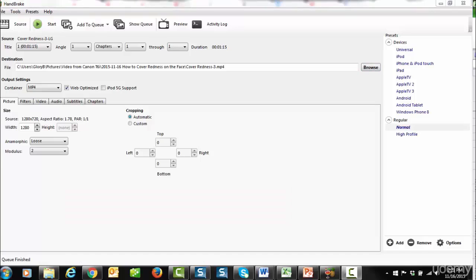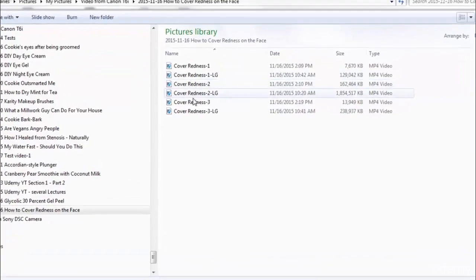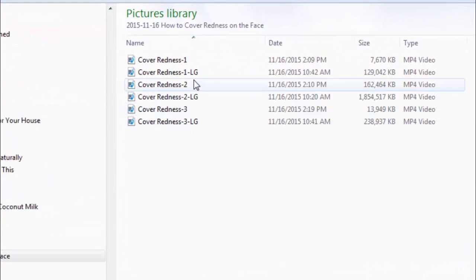Now that the last one is finished processing, I just want to show you how small these are, if I can get my mouse to cooperate. So here I have 3 files where they say LG. Those are the large files that I brought into Handbrake. So here's one that was 129 gigabytes and now it's 7. 1.8 million kilobytes is now 162,000 and 238,000 went down to 13,000. So that's Handbrake. When I bring the files into my video editor, I'm going to use the ones that are not labeled LG and they'll work just fine.